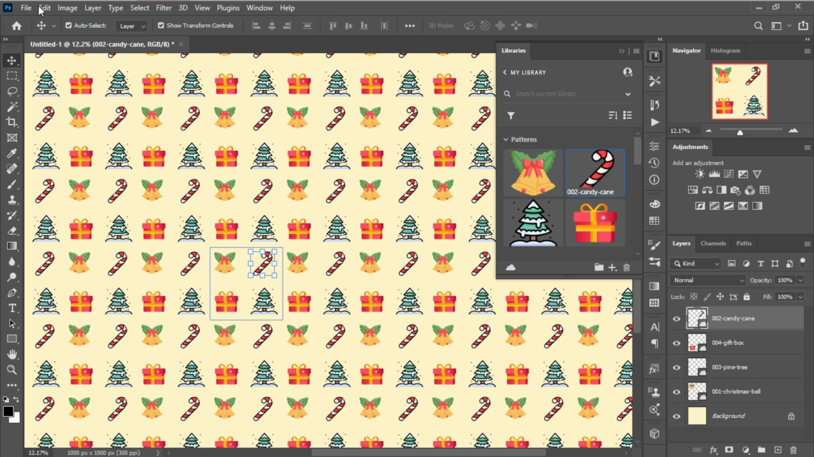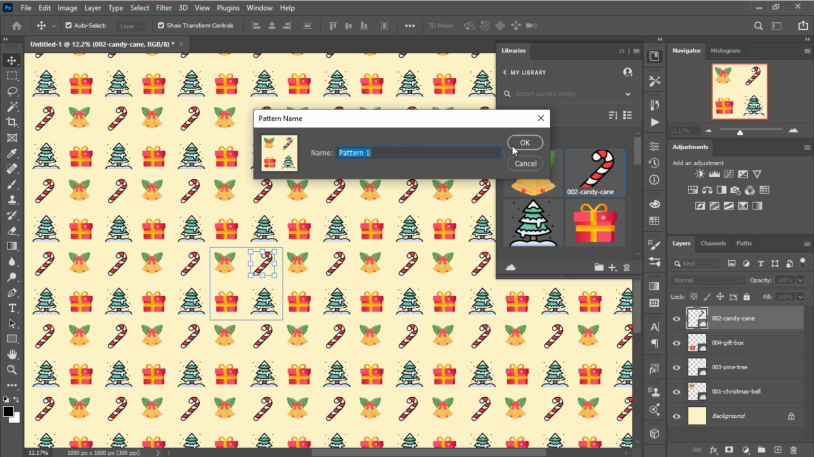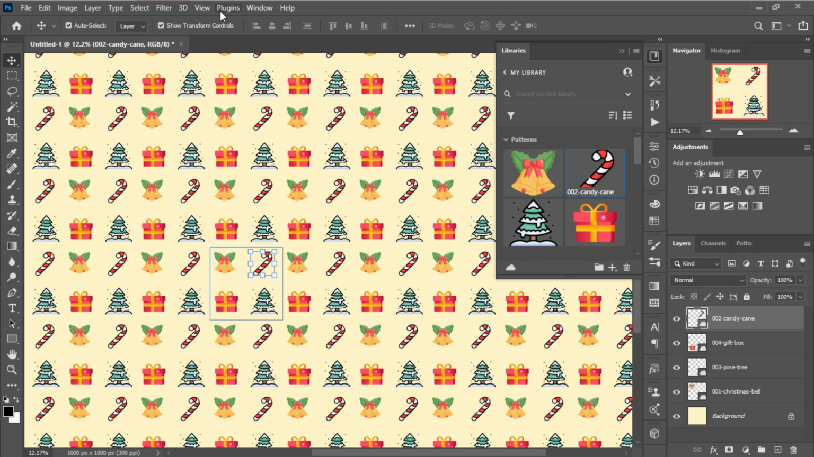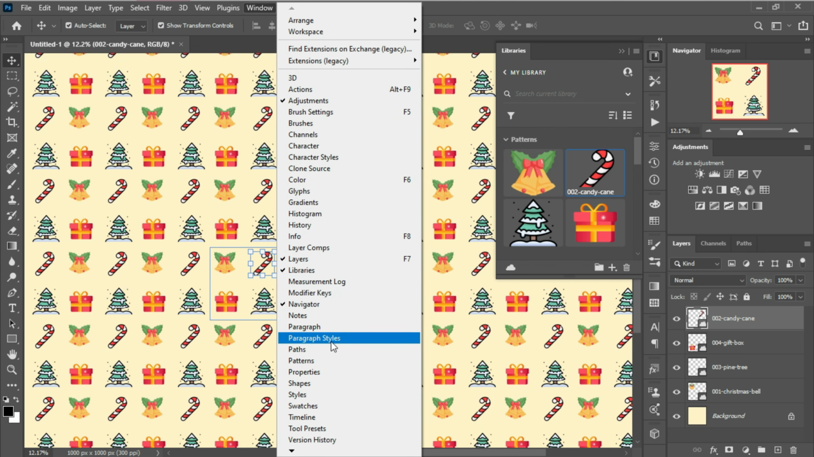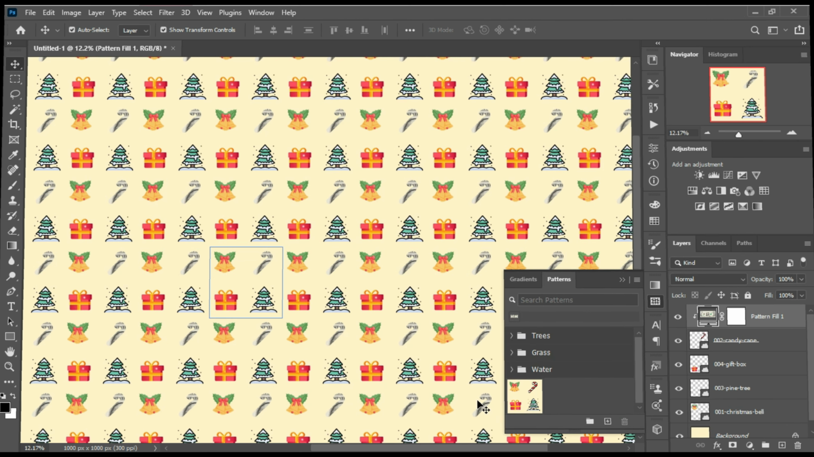You can save your pattern by going into Edit, Define Pattern, and you can give it any name that you like. You can now use this pattern from the Patterns panel or any other area in Photoshop where you can apply a pattern.